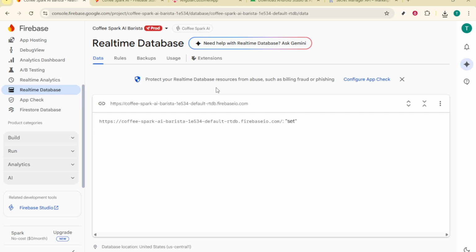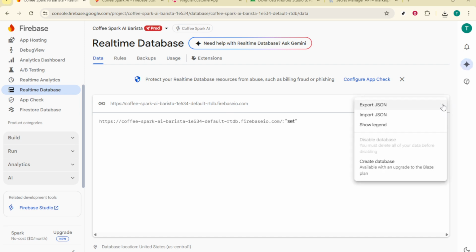Once you've highlighted the node you want to import into, look for the 3 vertical dots next to that node, or next to the root if you truly intend to import at the top level. Click that menu to open the options for that location. From the drop-down, select Import JSON.